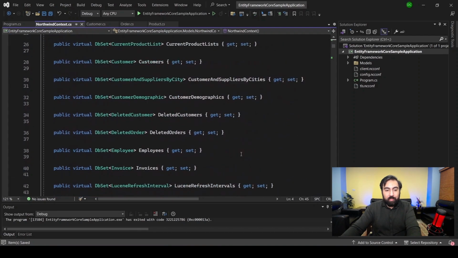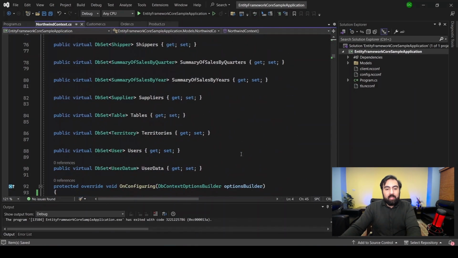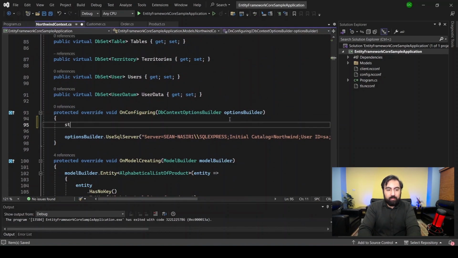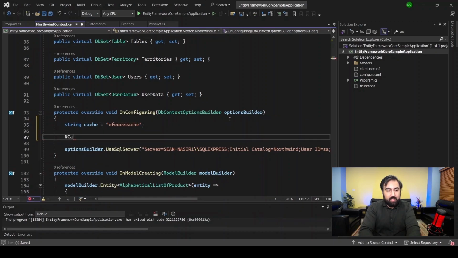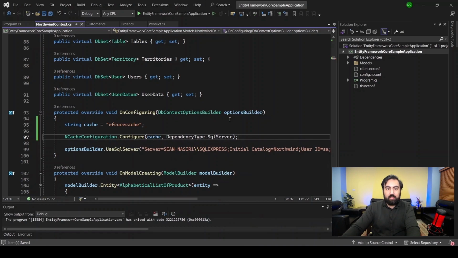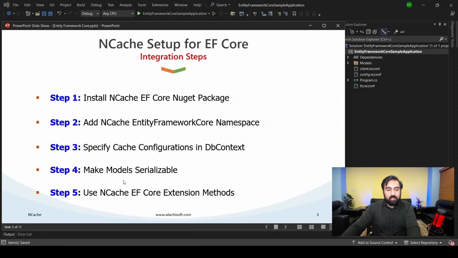Now the next step is to specify the cache configurations within the database context. If I scroll down, I'm looking for my OnConfiguring method. So there it is, the OnConfiguring method. And over here, I'm going to add the cache I'm working with. So that's the EF Core cache here. And I add the NCache configuration .Configure, and I specify this cache and the dependency type to be SQL Server, since I'm working with a SQL Server. Perfect.